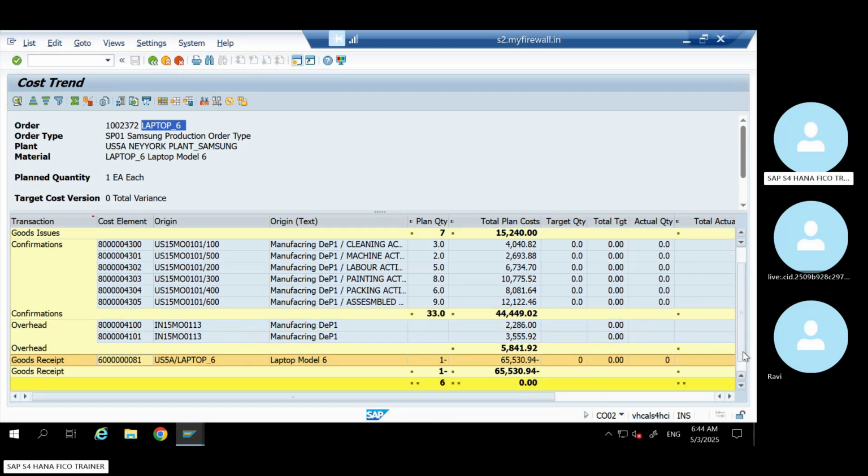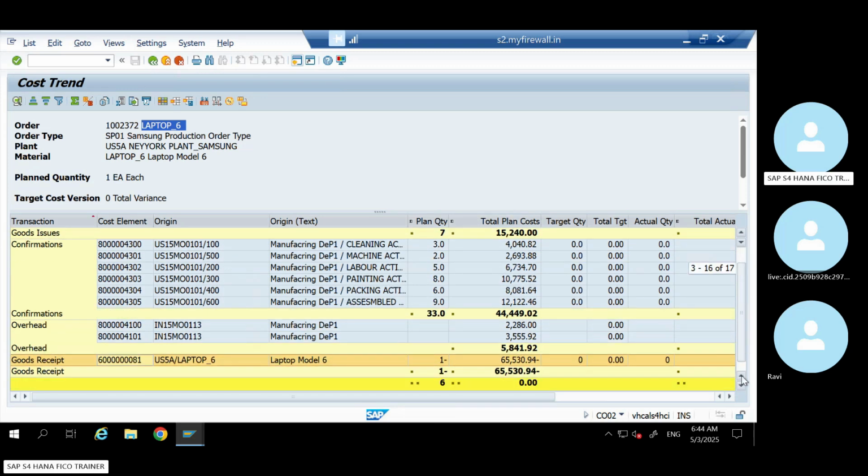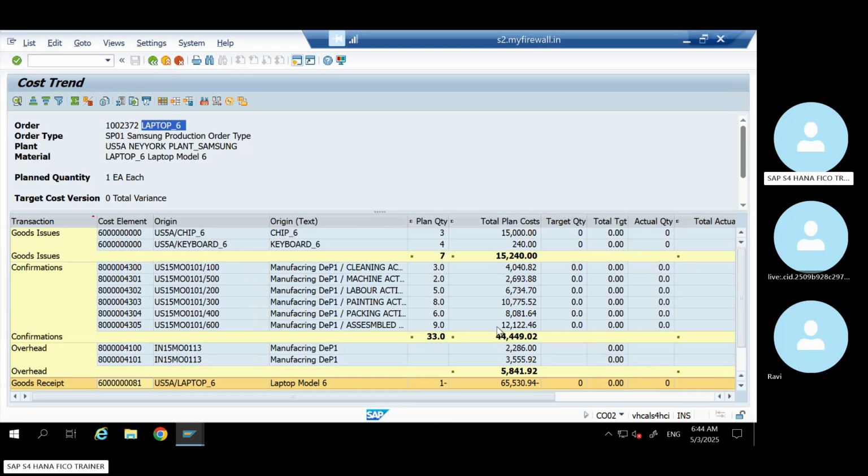Is there any doubt in plan cost calculation? Anybody has not understood up to here? Anybody has not understood? Okay. I'll consider the silence as no.